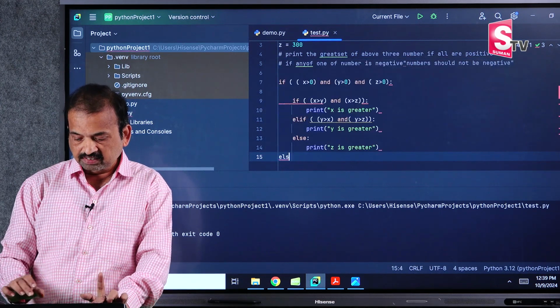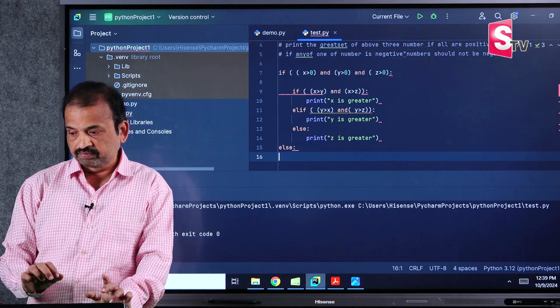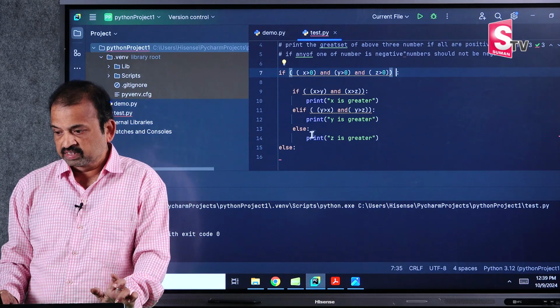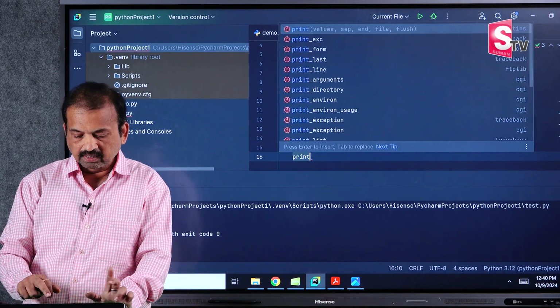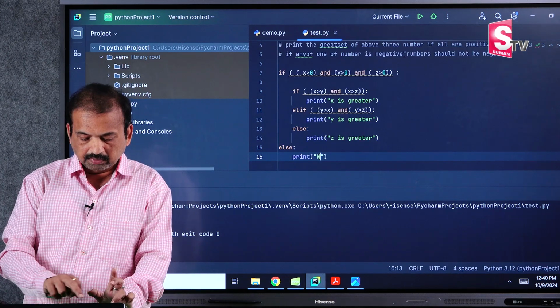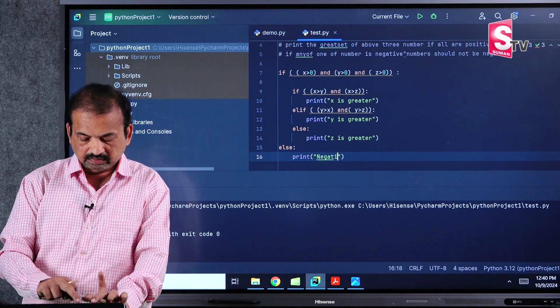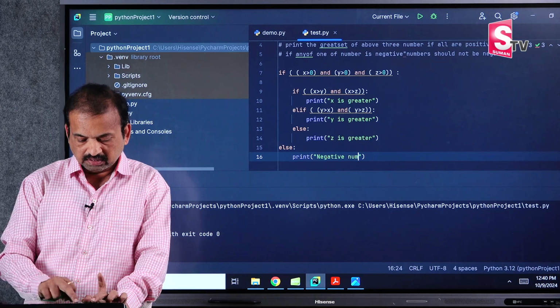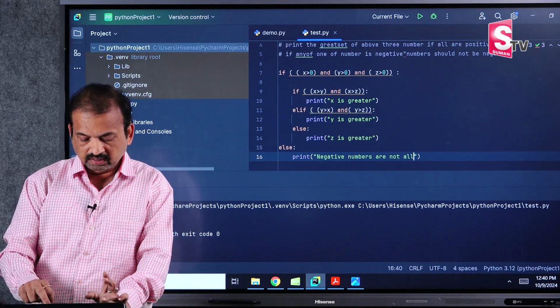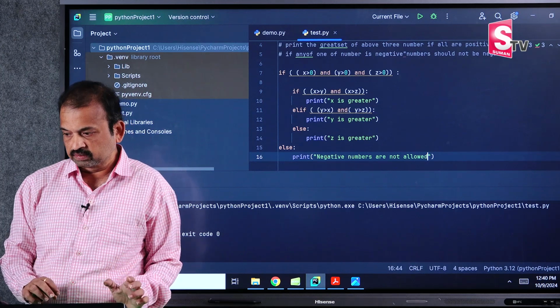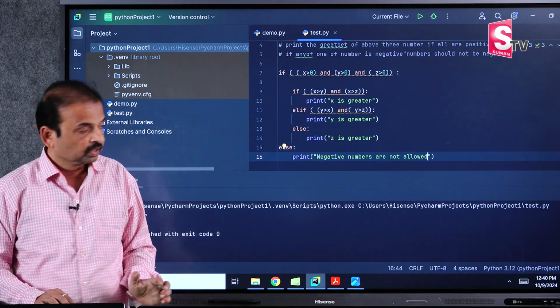Now I will write else. This is else for the outer if. Else what? Print, show one message. What? Negative numbers are not allowed. Yes, done.